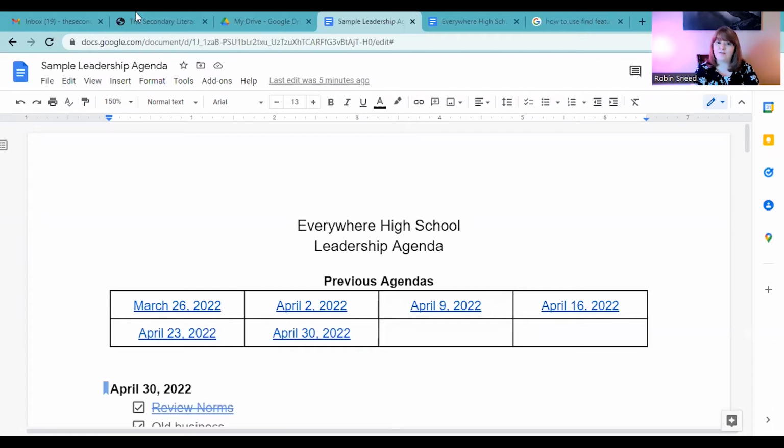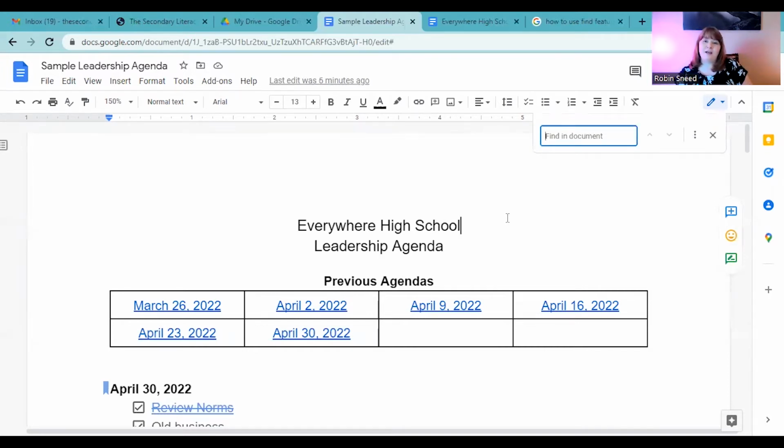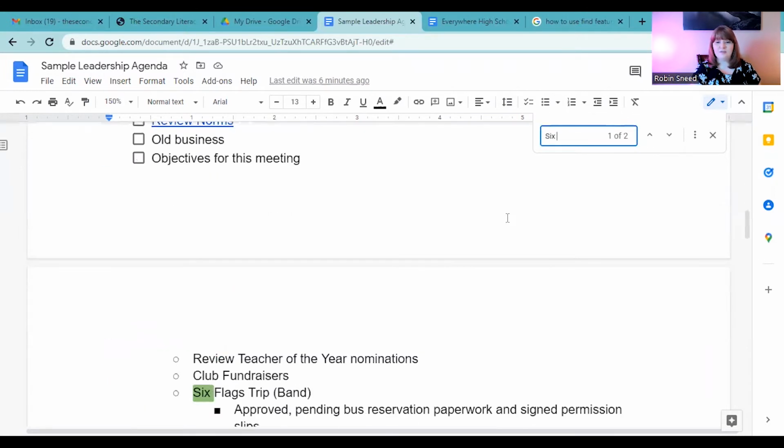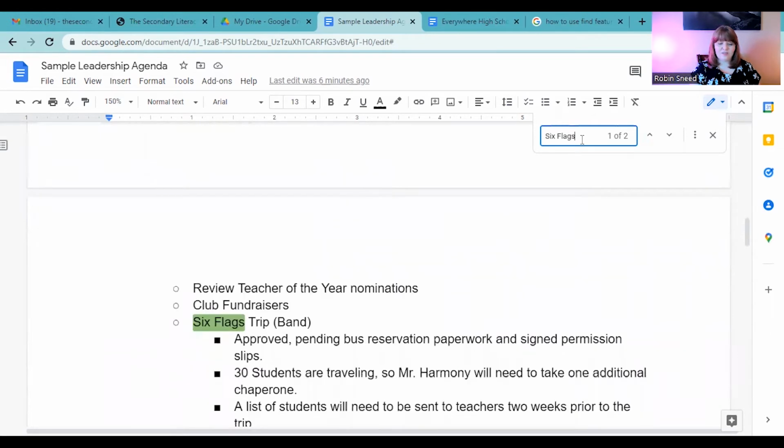By clicking on my keyboard, hold down Control, click F, I can pull up this Find in Document toolbar. And then if I can't remember if the Six Flags trip that the band wanted to take was approved or not, then I can just type in Six Flags and you can see that it's already showing up. This term shows up 2 times in this document.